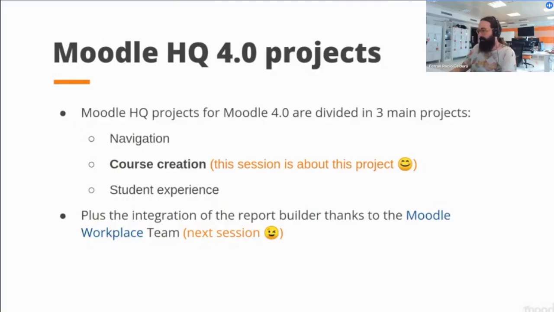And finally, the third project was the student experience. It's focused completely on the student navigation, and the student comprehension of the course and goals. And we have another addition, which is very interesting for administrators mainly. It's the report builder, which is a project that incorporates a feature from Moodle Workplace, and that will be the next session. In fact, Paul will present you the report builder.